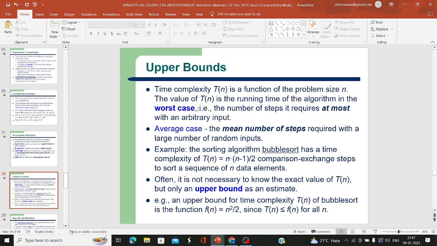So once you have understood what this upper bound is, upper bound comes handy with the worst case. So basically T of n is a function of the problem size n. To calculate the time complexity, the running time of the program in the worst case, that is the maximum number of steps the program will take to complete a given task, that is called the worst case. The mean or average number of steps required to complete a task with a large number of random inputs is called the average case.